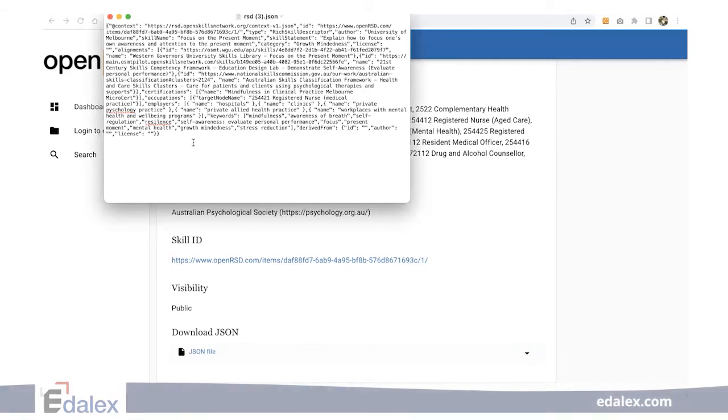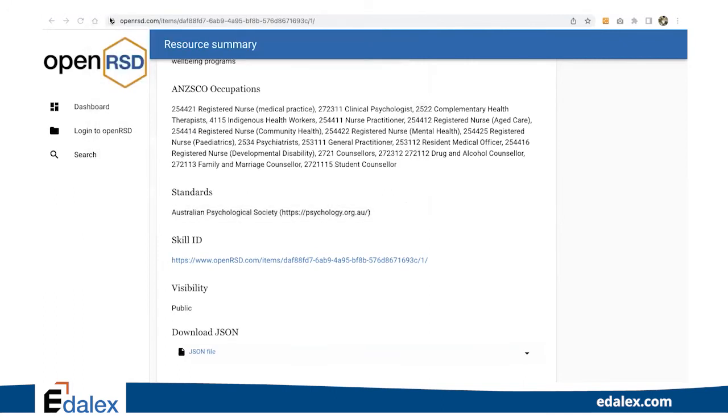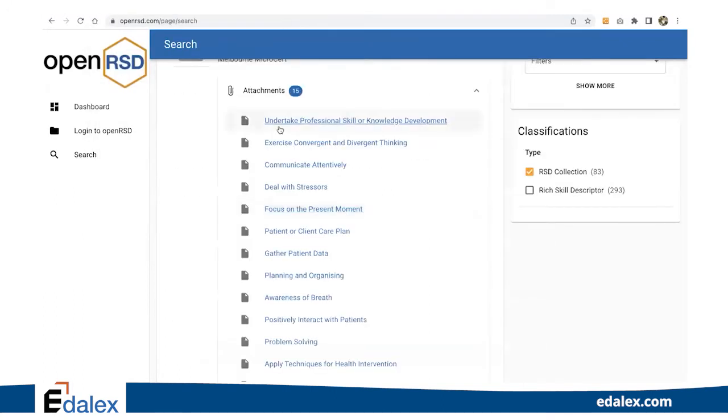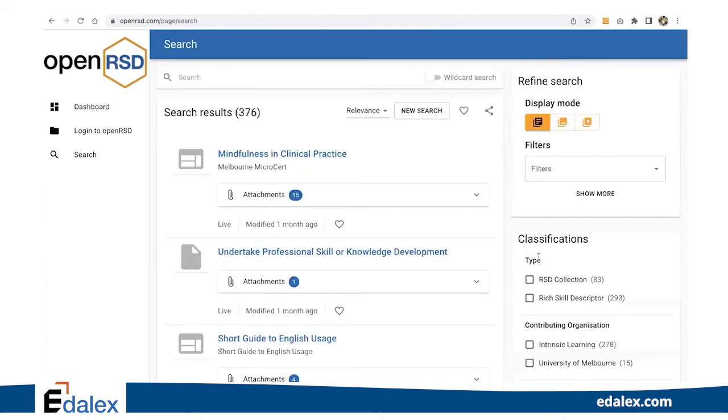You'll also notice that each RSD has a JSON file. This can be downloaded and opened. This is the machine readable file that can be used to upload an RSD to a compatible system.